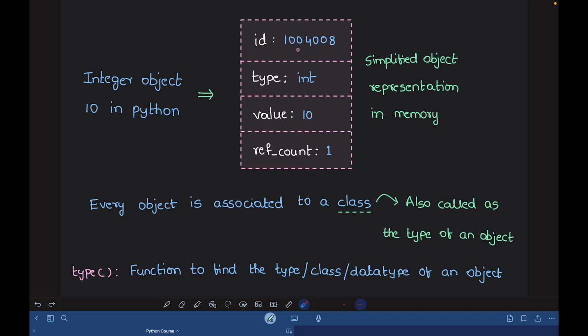Firstly, every object will have something called ID, which is nothing but the address of an object. And then it will have a type. This 10 is an integer object, so the type will be int. This type is also nothing but the class of an object. Basically in Python, every object is associated to a class, which is also called the type of an object.